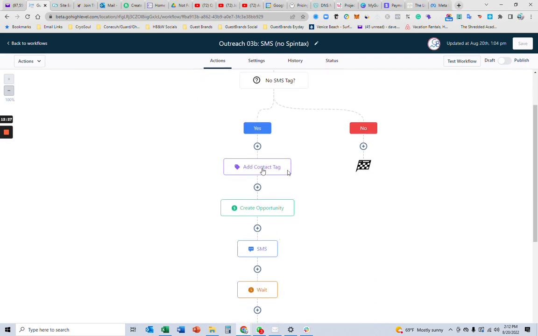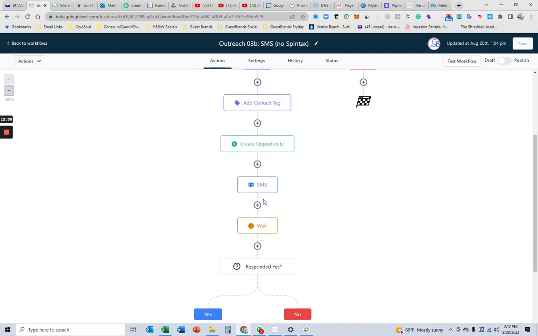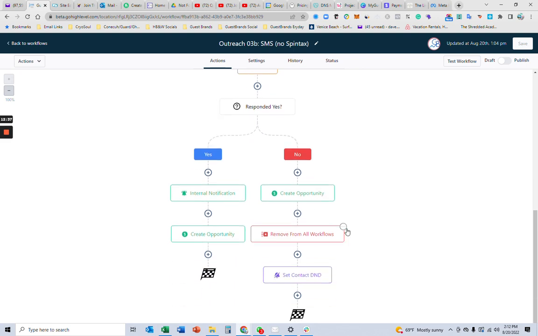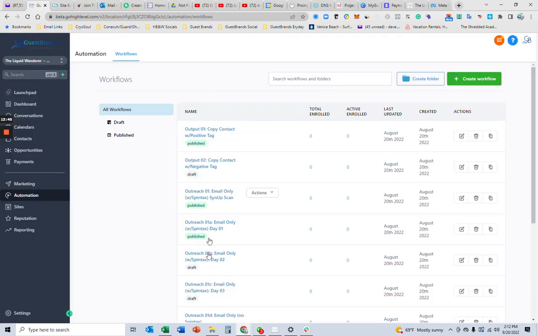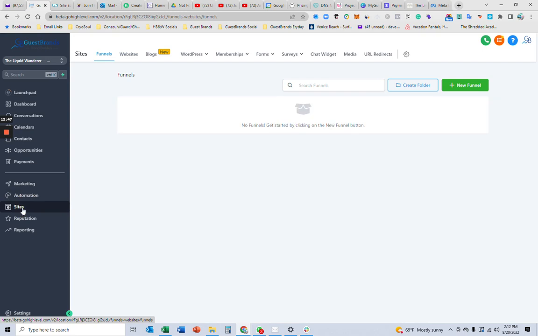But there are ways to send out an SMS text workflow where it's going to add a tag to your contact, create an opportunity and send out an SMS, and then you can wait 24 hours, send another offer to that person. We can do that with email as well. It's just really, really powerful stuff. So I just wanted to go through some of that.